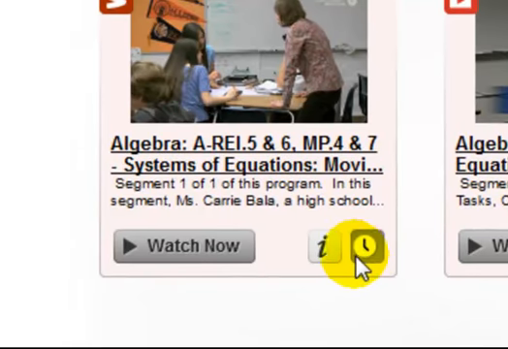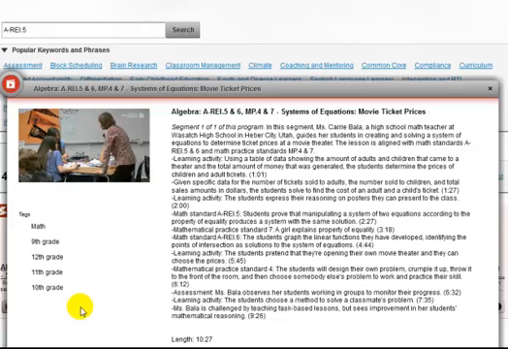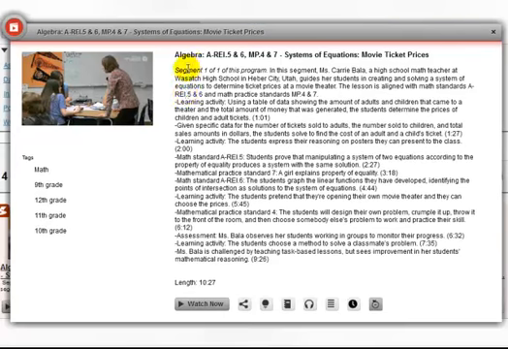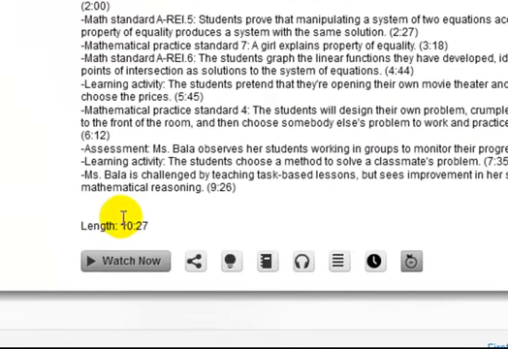Let's look at more details. I'll go back and select the eye. Notice the screen that popped up. Here is a summary of the lesson, and down at the bottom it shows the length of the lesson, and then you're going to see even more icons that you can select.